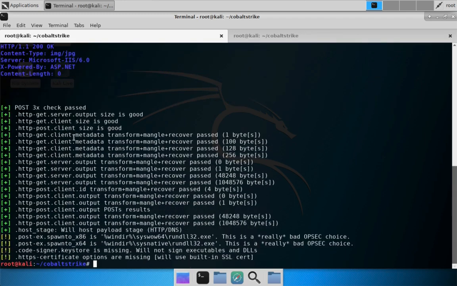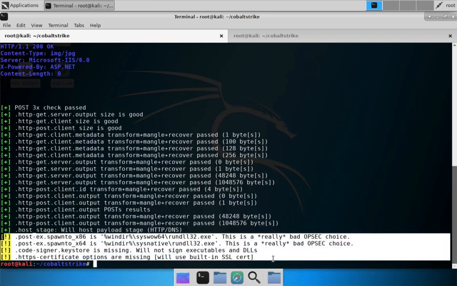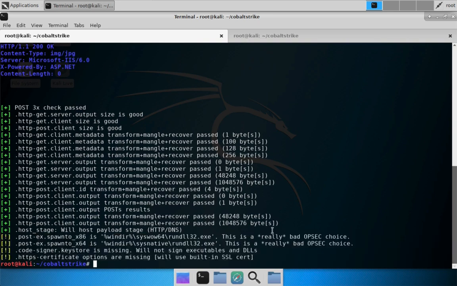The green lines represent things that passed, like checks that were run. Everything was good. Yellow is a warning. Sometimes warnings are related to feature degradation, saying, hey, the way you configured this profile is not OPSEC safe, or the way you configured this profile breaks certain features. So warnings you should pay attention to. And it's up to you whether or not you really want to use the profile with that warning. Sometimes it's okay, sometimes not. That's up to you.